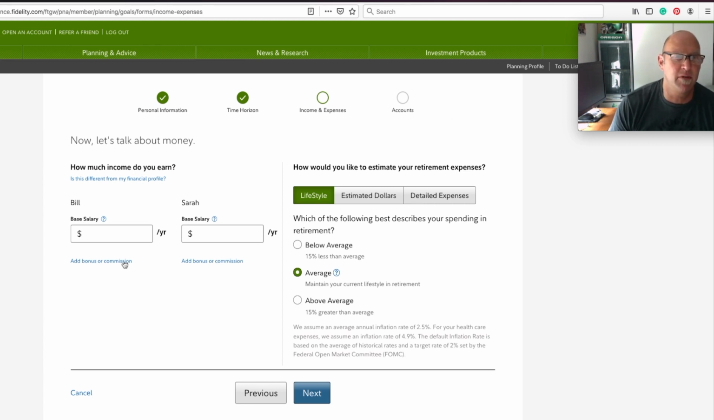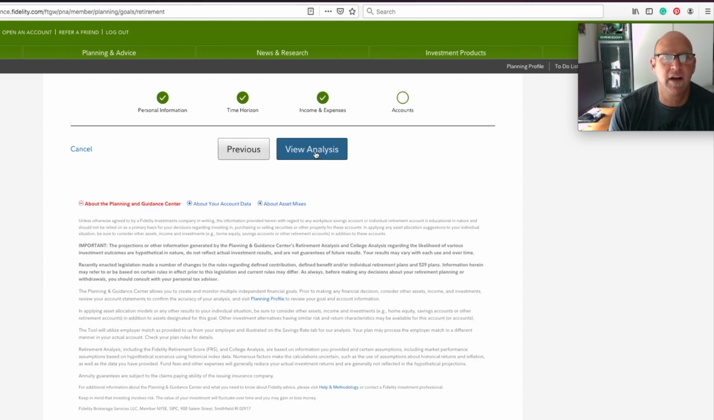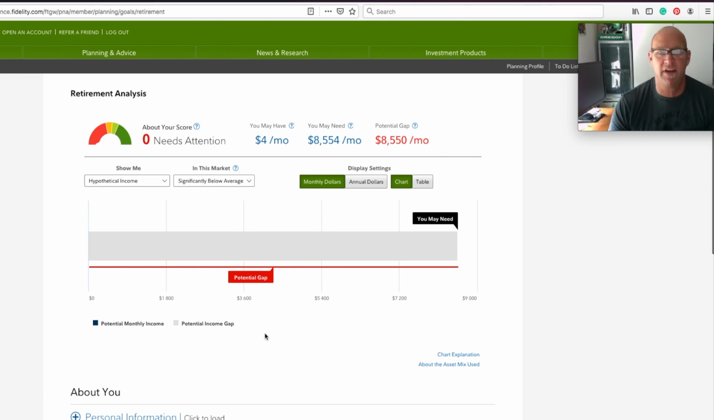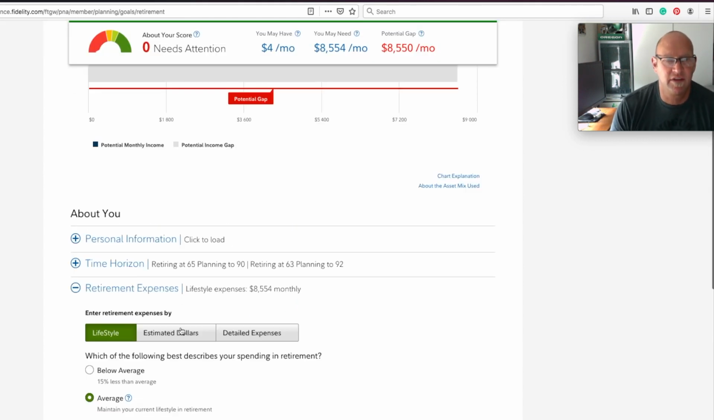All right, so let's say that Bill makes $75,000. And Sarah makes $50,000. All right. And how would you estimate your retirement expenses? Normal lifestyle, estimated dollars, or detailed expenses? Let's say that we have an average lifestyle. Okay. View analysis. So all we have so far is a projection with nothing in it. So let's go into the next thing. Let's go to retirement expenses.